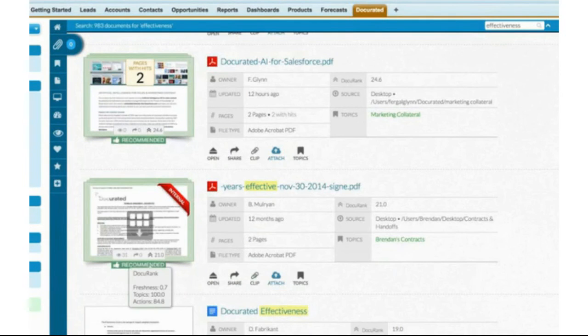So for example, the fifth search result that you're seeing here is ranked very highly. You can see this is a score that we assign to every document. It's called DocuRank. And the score that we're assigning to this document here for actions is 84.8. That's a really high score. So even though this is an old document, not modified for the last 12 months, by virtue of activity that is occurring anywhere in the enterprise around this document, it is ranked very highly in search results.